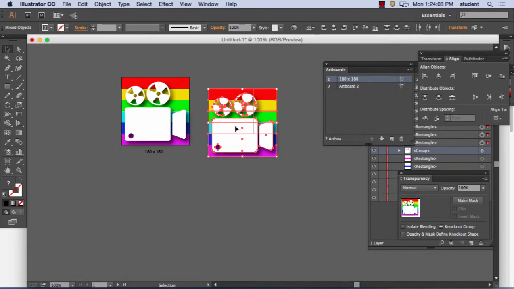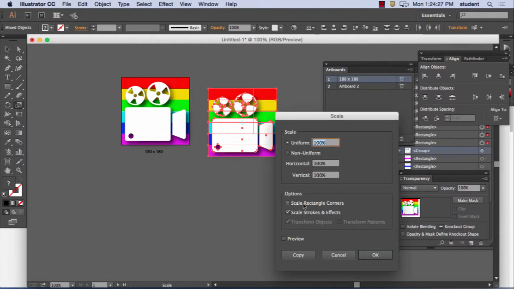And remember, you don't want to use the scaling by dragging like this. That's going to cause a problem. Remember, if you're going to scale, I have a drop shadow on here. If you want the drop shadow to scale in the same ratio as the other objects, you use the scale tool. It's this one right here called the scale tool. And if I double click on it, you'll see it says scale strokes and effects. Scale rectangle corners. That would probably be good.